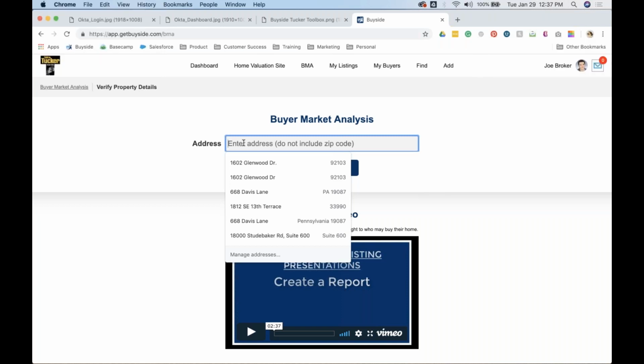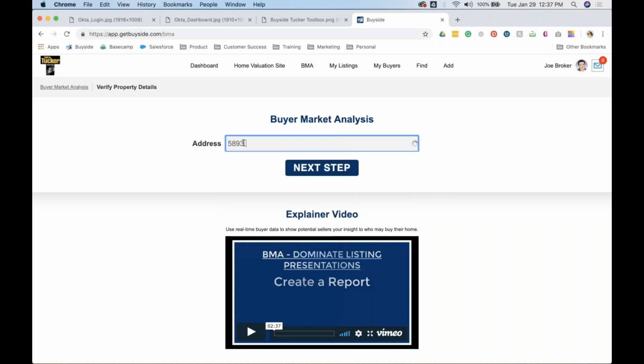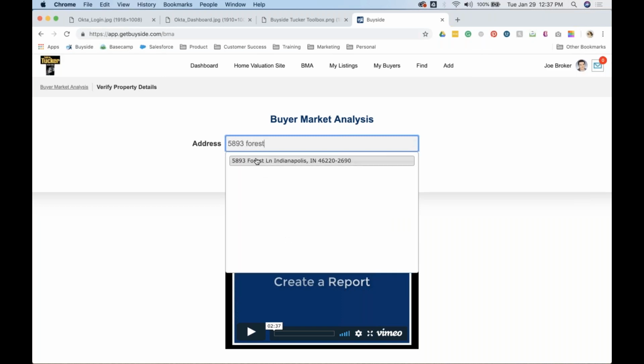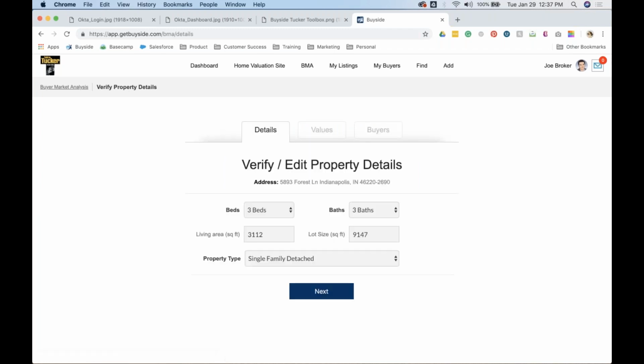So let's assume we're going to a listing at 5893 Forest Lane in Indianapolis. Once you type in the address, you'll notice that it auto-populates. As soon as you select the address that you want, it'll automatically take you to the next step. You have a choice to verify or edit any property details. This property is defaulting at a 3-bedroom, 3-bath based on public records. But if you know any additional information or improvements have been done on the property, you can absolutely modify that here in order to make sure your report is accurate.